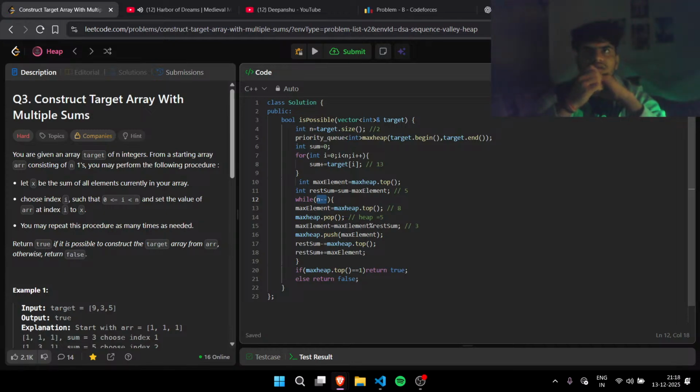How can we say that the stuff is done? There can be something like that. So like while max dot top, but what if the max dot top doesn't get 1? How will we figure out that?